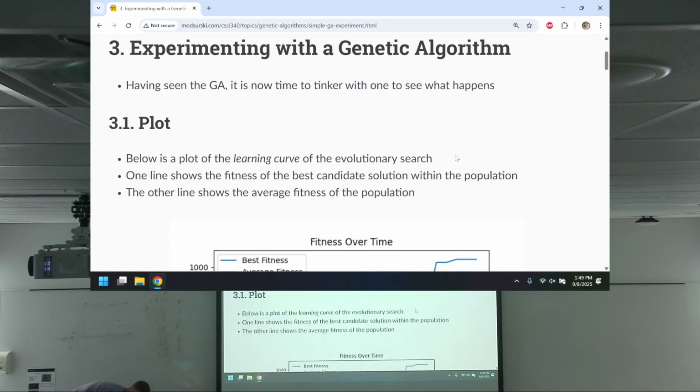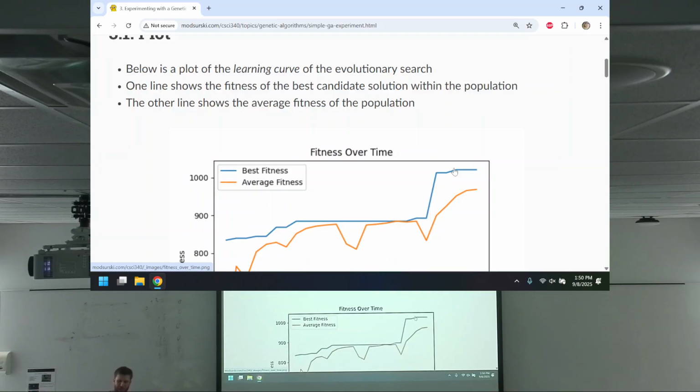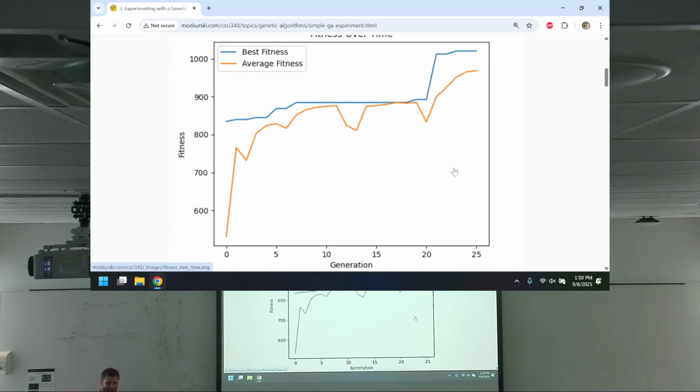All right, so below is what we were calling a learning curve. One line shows the fitness of the best candidate solution, that's the blue one, and the other shows the average of the population. I could have also shown the minimum, but the minimum is often pretty sporadic, so not a lot you're going to get from there. So we can see that there's ups and downs, right? Things can happen during evolution that hurt the population's fitness as a whole in terms of the average, but you can see over time there's this trajectory upward, right?